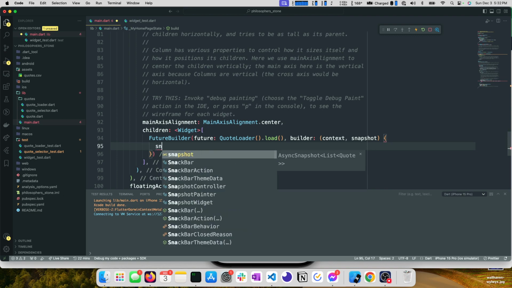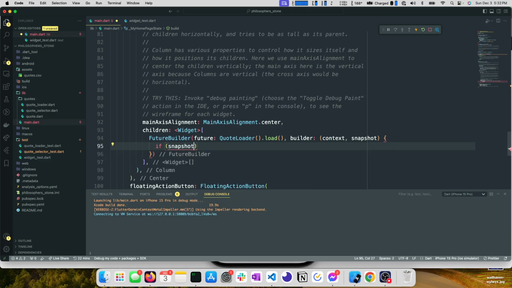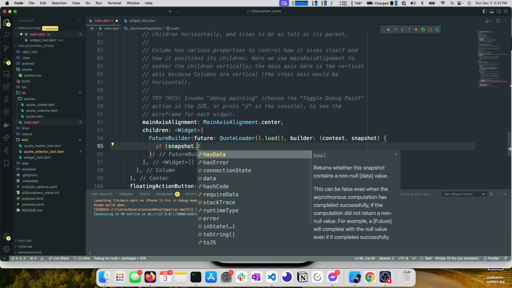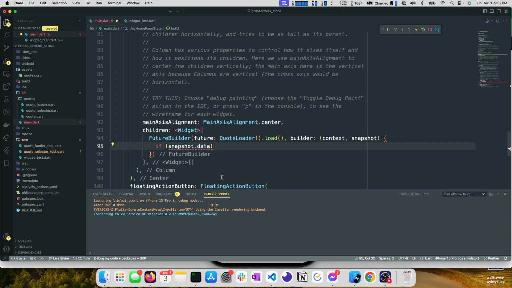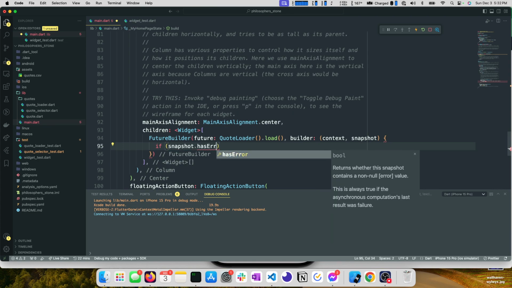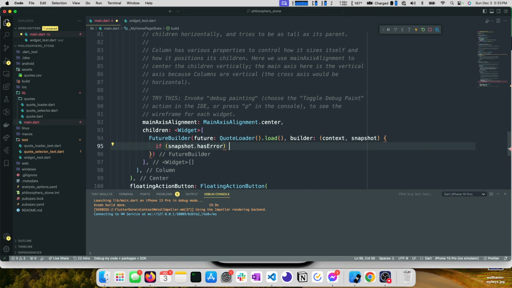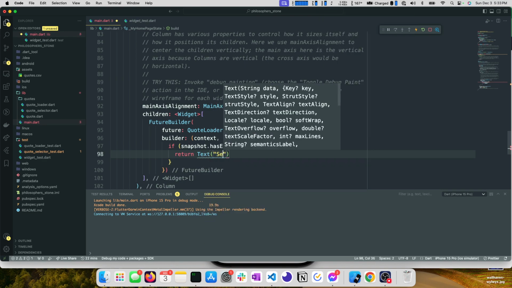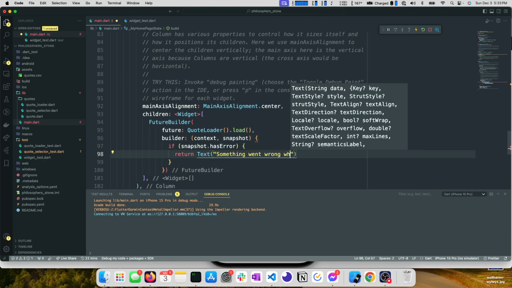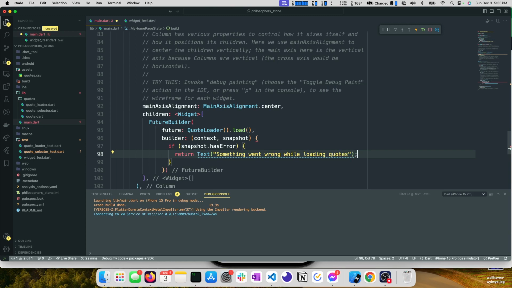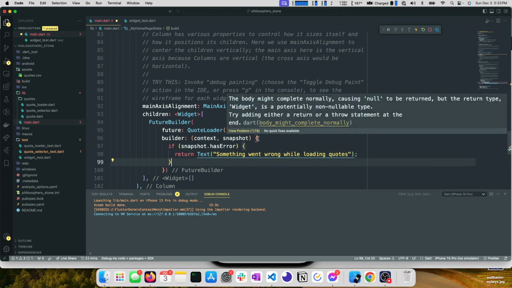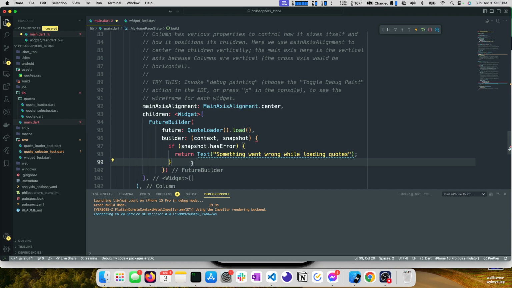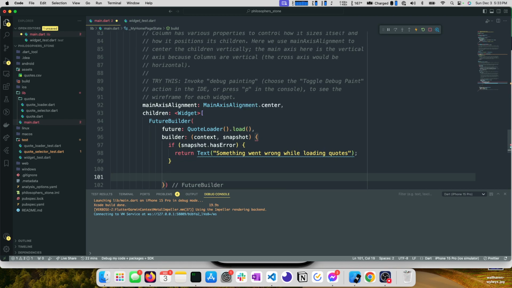So if snapshot, so this is an async snapshot with a list of quotes. So if we say if snapshot.data, actually, let's do a couple things. We'll say hasError. Oh, that's nice. Then we want to return a text that says something went wrong while loading quotes. Easy enough. We still have a red squiggle here. This is because we are returning something conditionally, but we're not always returning something. So we'll do another one.